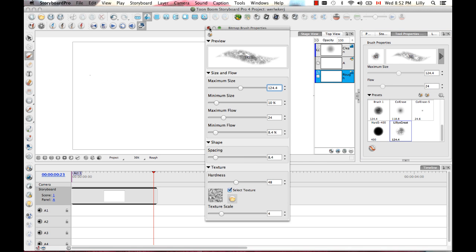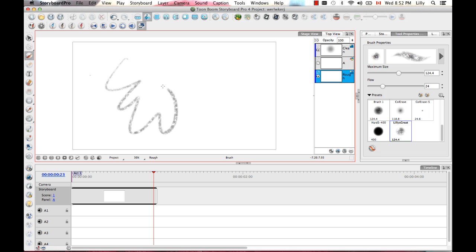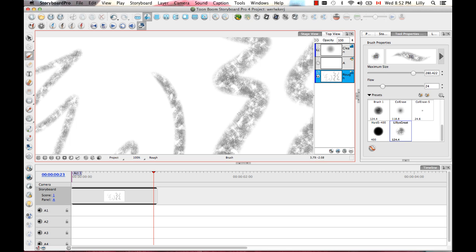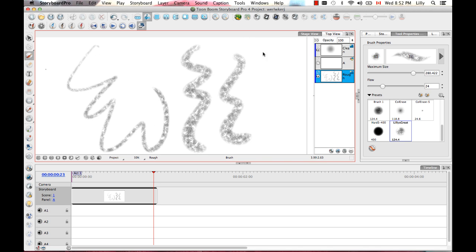Now I can go ahead and play around with this brush and see how it works. If I zoom in and check out what it's doing, it's taking my texture and tiling it in there. Very, very similar to when you're working on the vector layer.